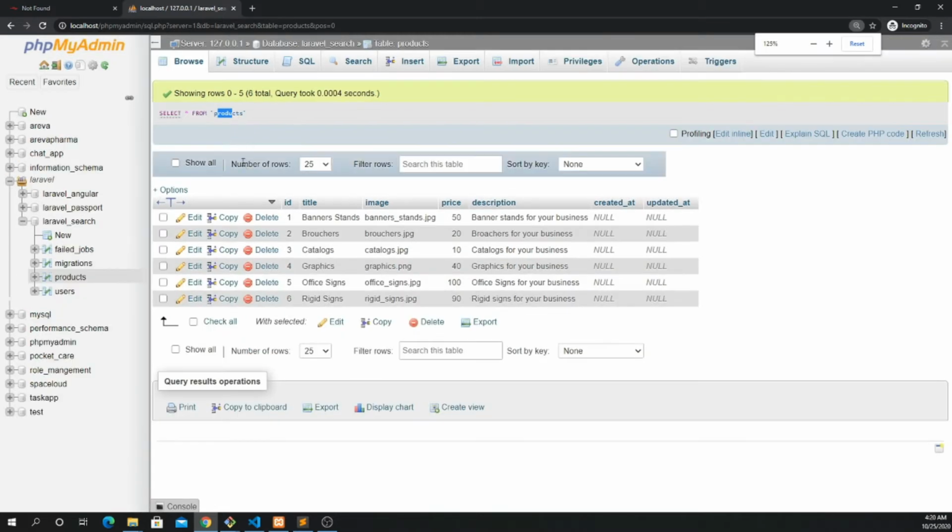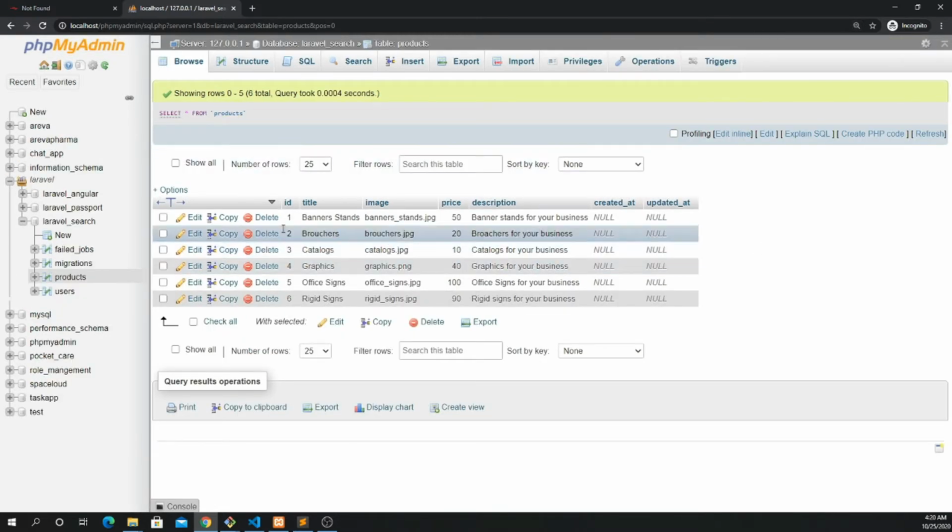So here you have to create some columns. We have created title, image, price, description, and created_at and updated_at, which are timestamps that you can add if you want, right? I created that by using migrations.